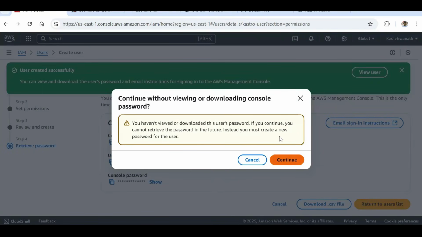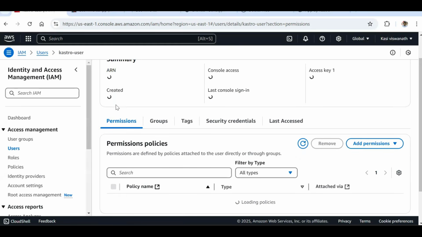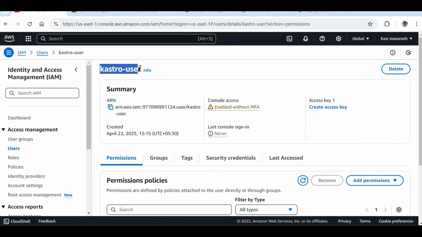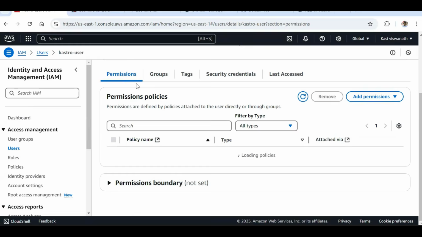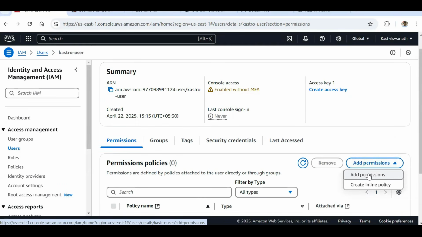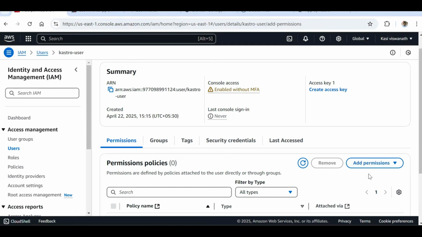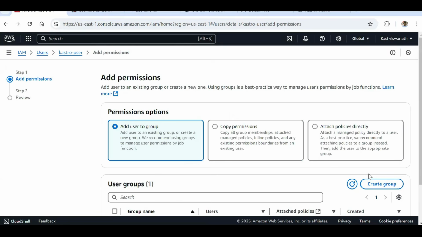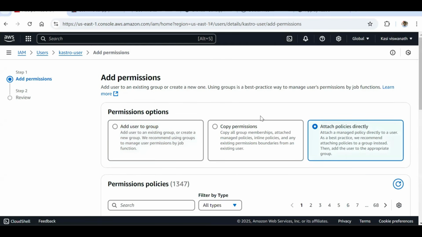And here we need to attach some policies. Okay, some predefined policies we have to attach. You can see I'm currently in the Kastro user, and go to permissions. In the permissions, you can see an option called add permissions. So click on add permissions, and then click on add permissions. And here we need to attach policies, which are directly available, provided by AWS itself. So select attach policies directly.